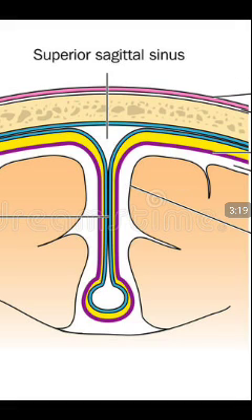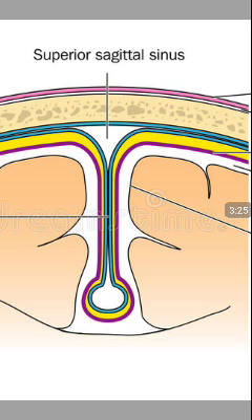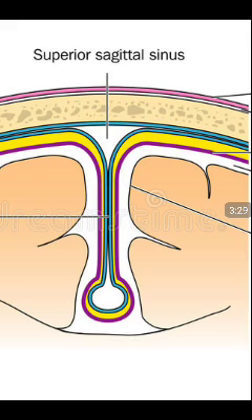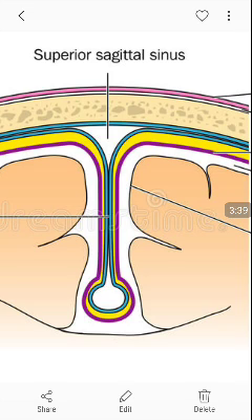Here you can see this falx cerebri has divided the cranial cavity into two parts. This is one cerebrum, this is the other cerebrum, and between these two cerebri there is a median fissure, which the falx fits into. In this diagram, you are watching the coronal section of the skull, or of the head. Here you can see the downward extension, or free edge, of the falx, and here the inferior sagittal sinus is being formed.